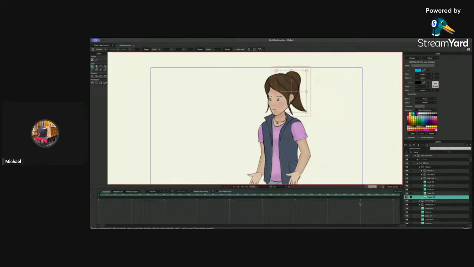Because Jane likes... I don't know why I gave Jane a high ponytail. I think that was just like an old 90s thing or something I remember. Some of the girls that I knew had that. It was like part of a fashion.